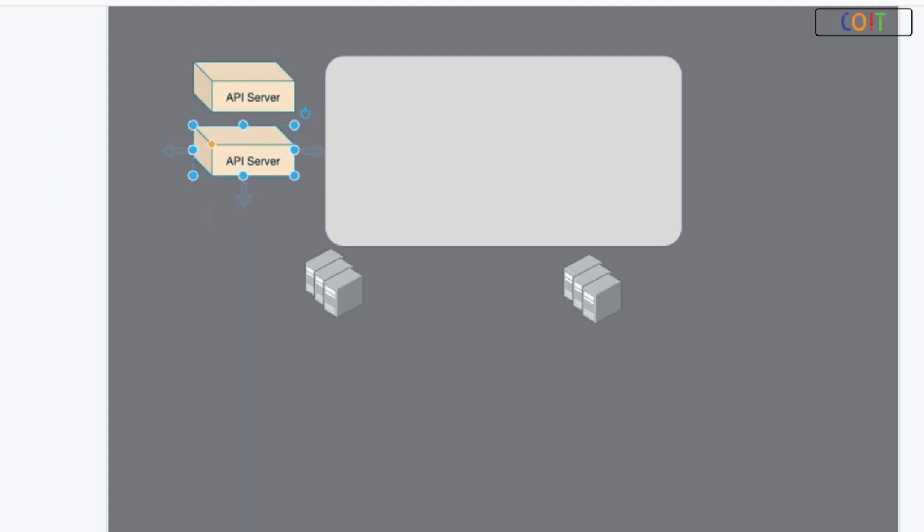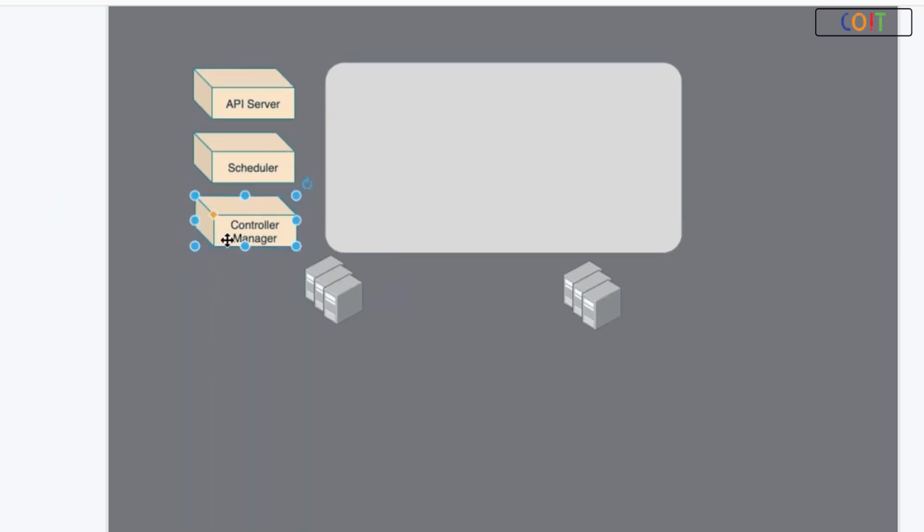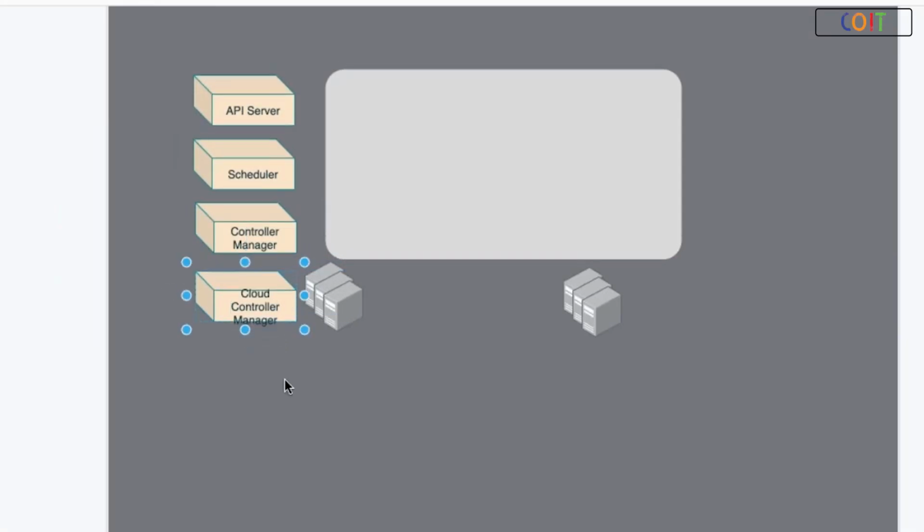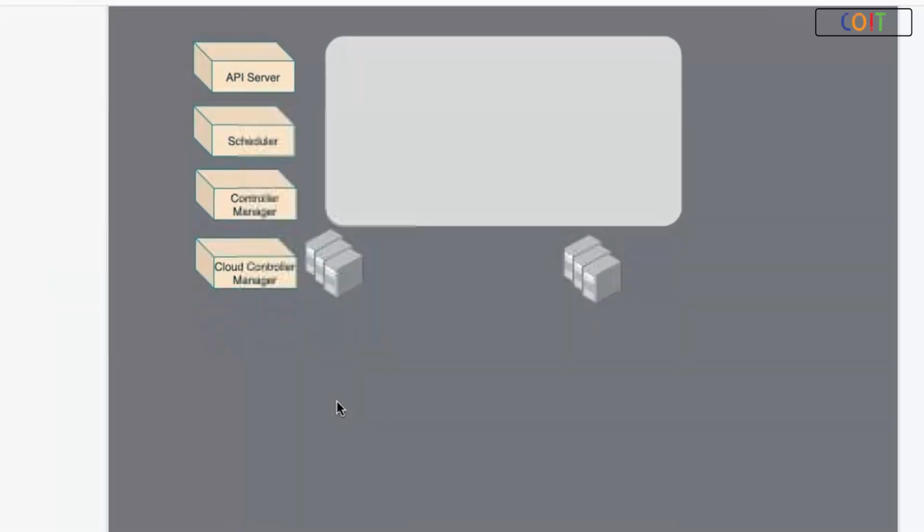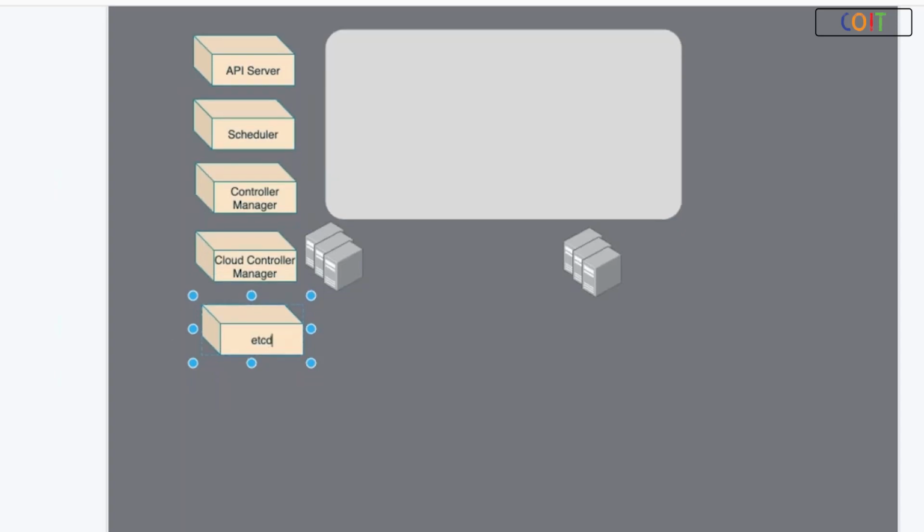Then there is a scheduler, again a bit complicated software. There are controller managers, another software. Then there is a cloud controller manager, that is another software. These are used for management purposes, and there should also be a database where you store the state, the desired state, the actual state, all of it. So there will be an etcd database, and things like that.